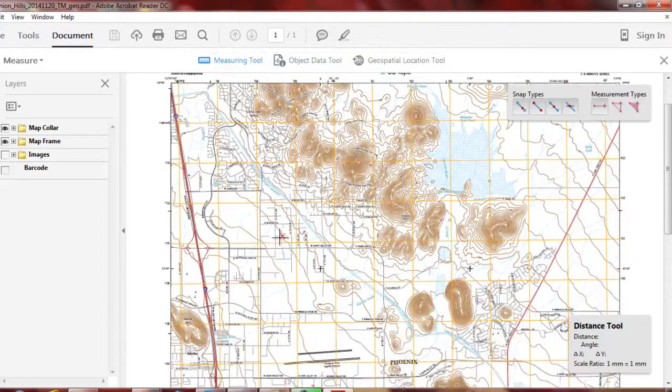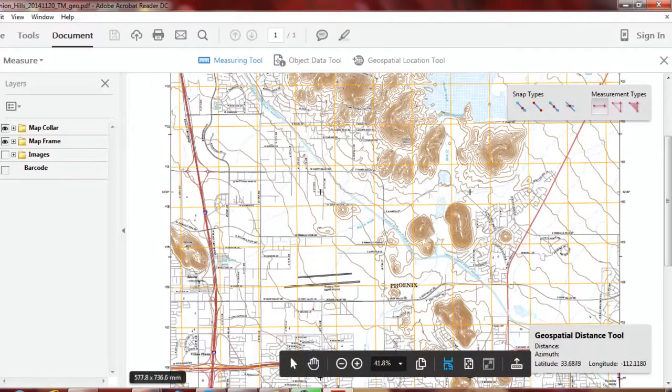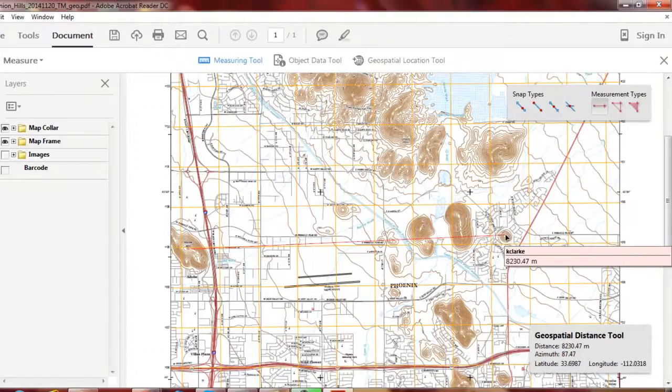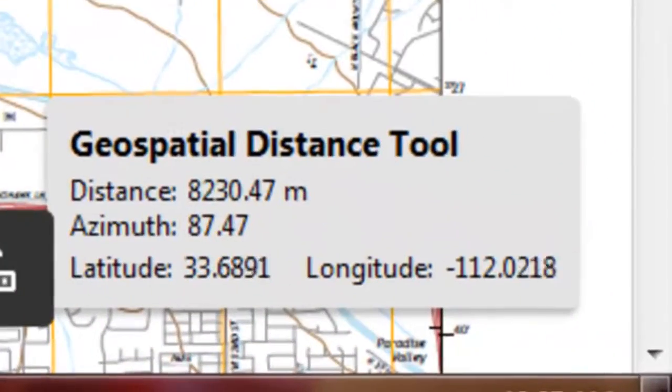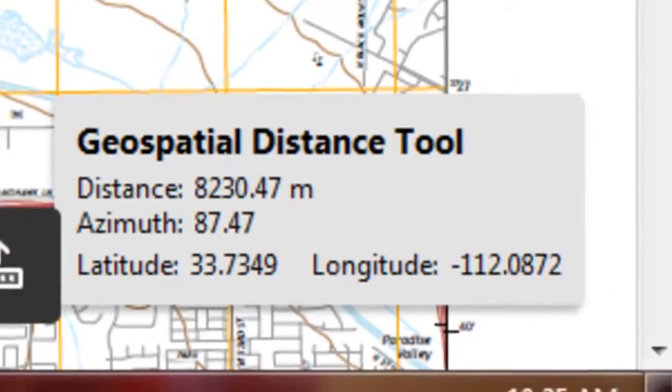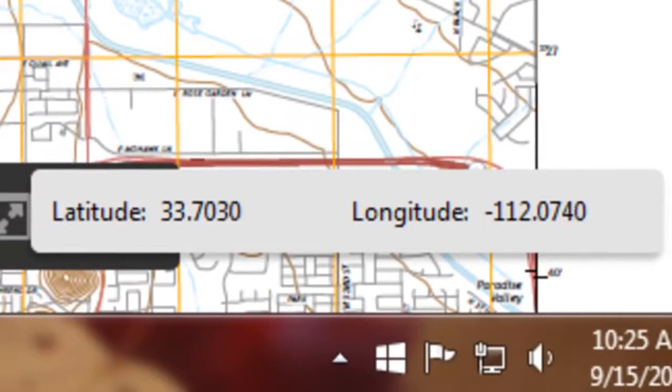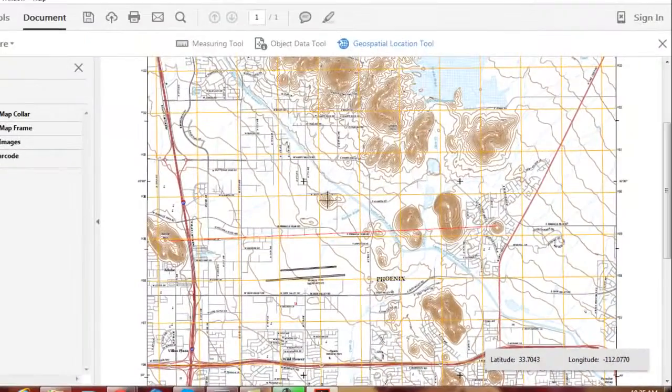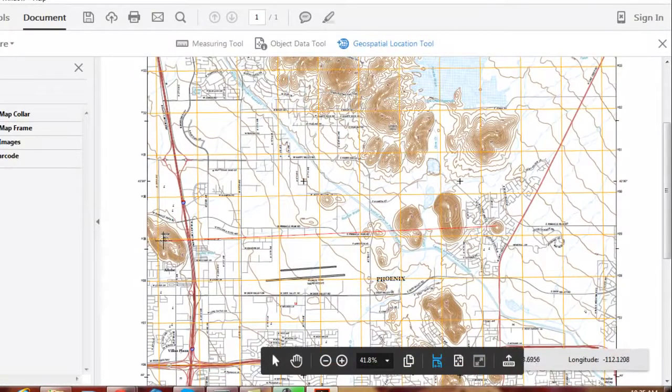The measuring tool, which we're using right here, allows you to click on a point or a series of points and measure length. So here we're just measuring the distance between two mountain peaks, and the result shows us the distance, the azimuth, and the latitude and longitude. Only to 4 decimal places, and you'd need to convert that to military grid or whatever other coordinate system you're using, using one of the online tools.